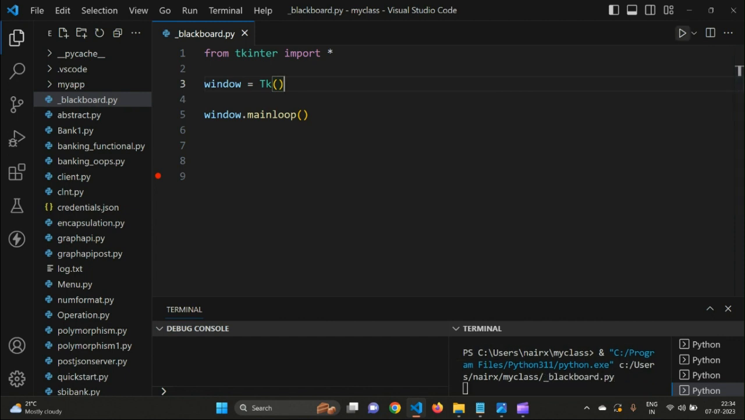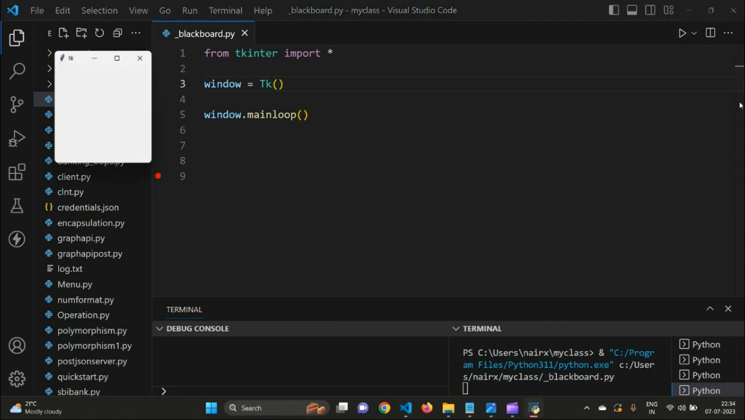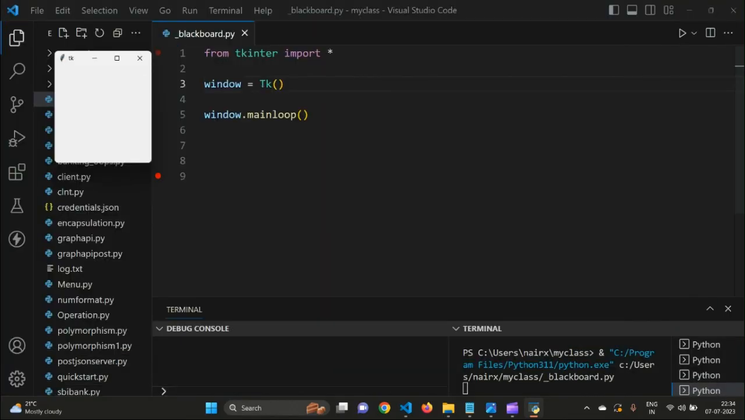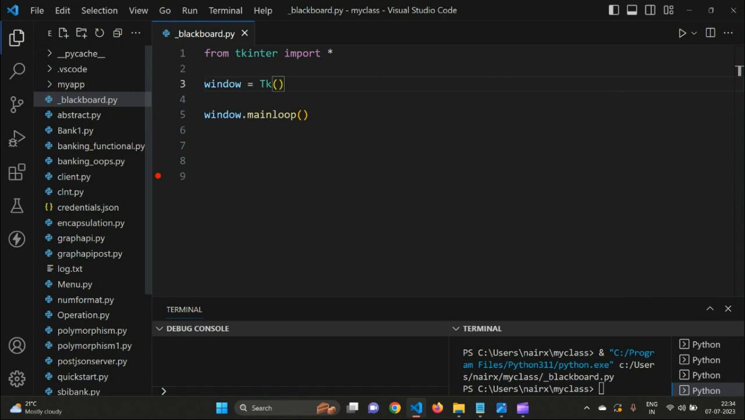If we run this, we're going to get a window, right? A blank window, and the name of this window is window, and it is just open. We have not given anything to it. It's just a template. We can always maximize, restore, and even close the window.